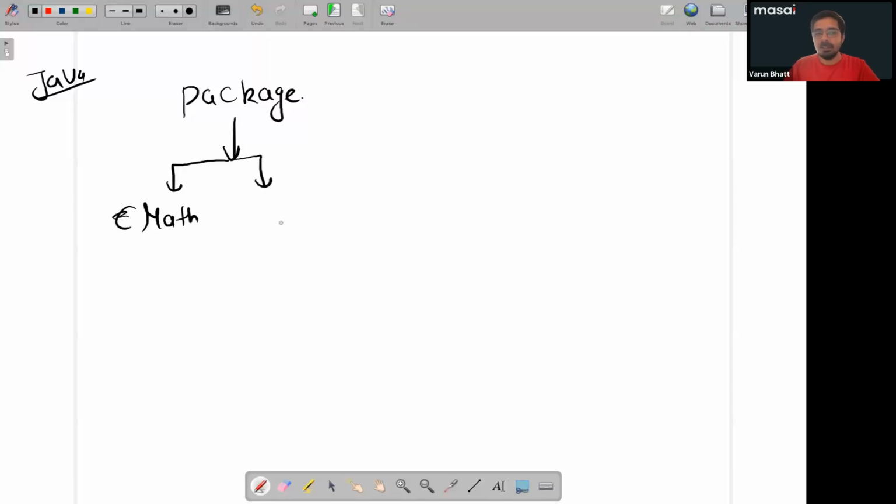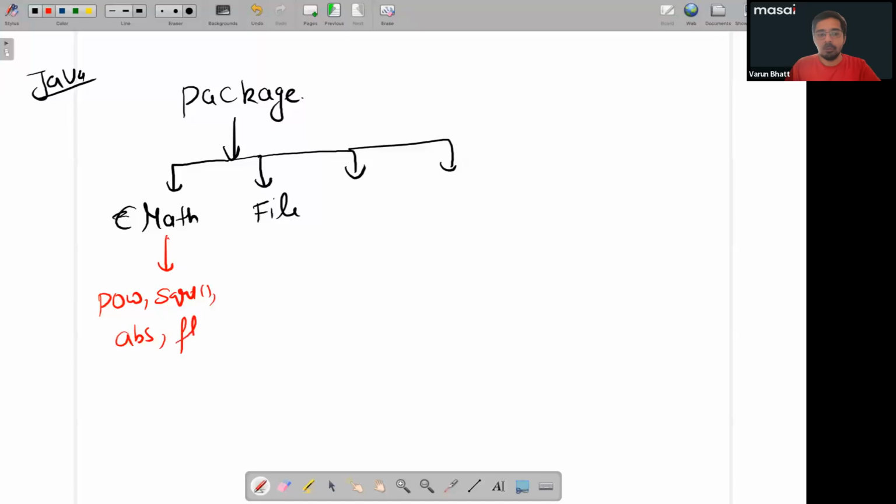Similarly, you have created something like a file class, and you will have a lot of classes which you have created. Now, this math class provides some kinds of functions. Suppose you want to calculate a power of something, find the square root, find the absolute value, or find a floor value. जितने भी math function हैं ना, सब math class के अंदर define मिलेंगे.